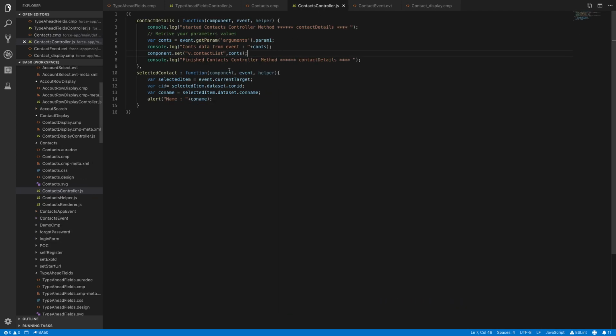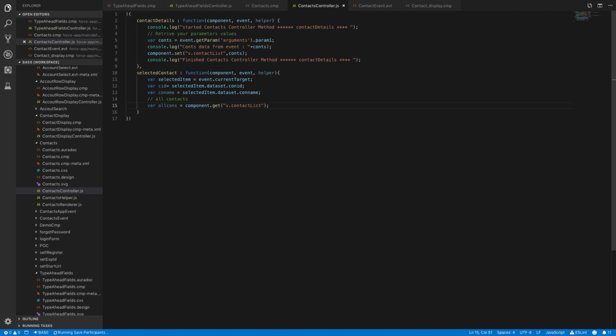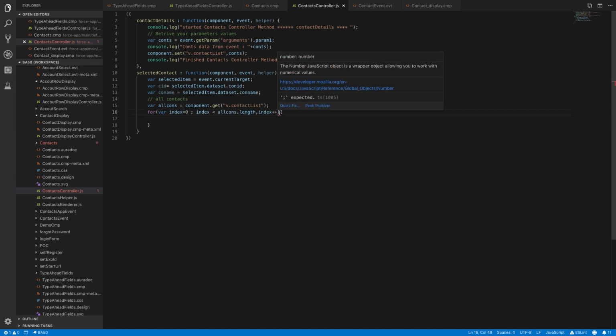On select of this button, I need to get the selected contact. First I need to get my selected contact. So for all contacts, I need to go with this, where allCons equal to component.get of the contact list, right? In this one I need to choose. How to choose the one? Index. First we need to go with this: where index equal to 0, comma, index less than allCons.length, comma, index plus plus. Why this error?